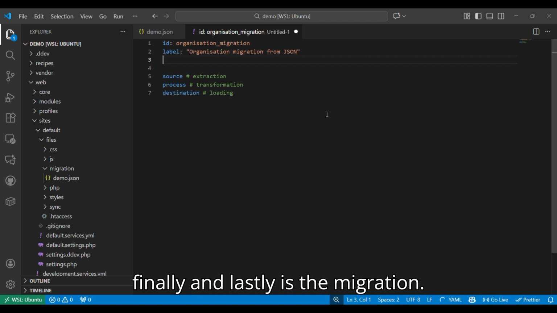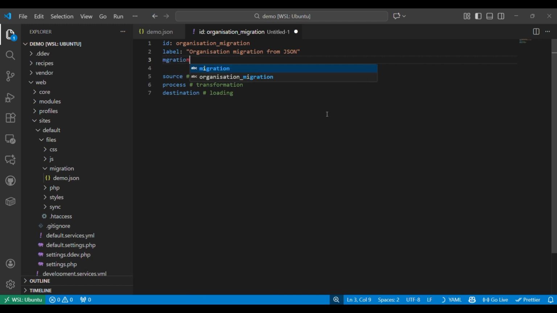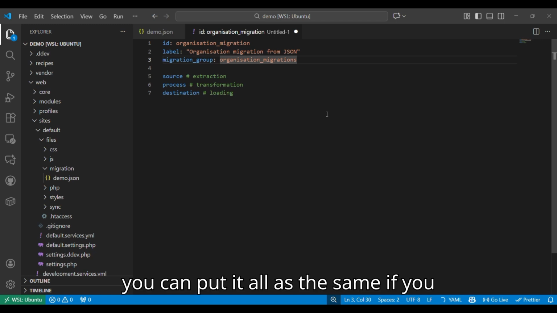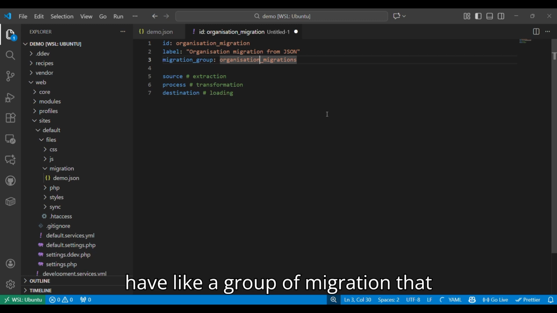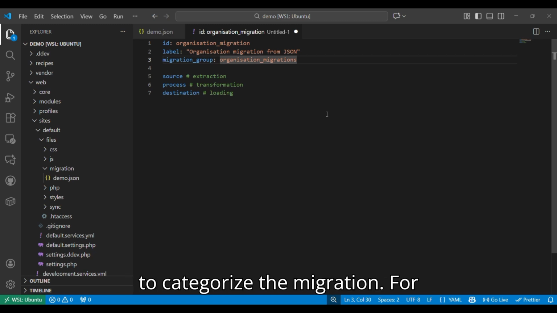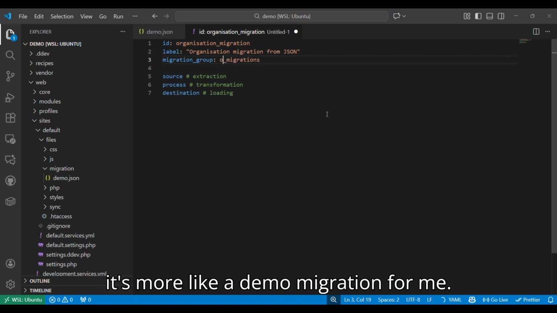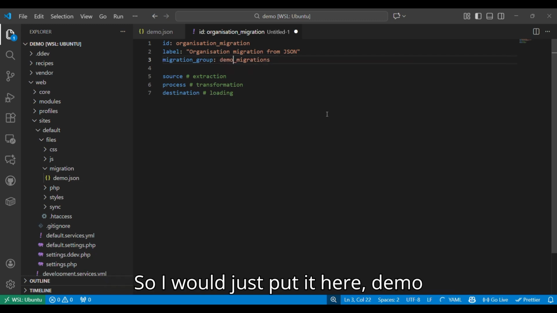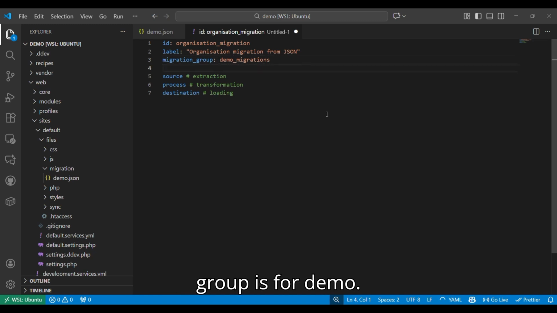And finally and lastly is the migration group. You can put it all under the same name if you have a group of migrations that should be run together, or you want to categorize the migrations. For this one, it's more like a demo migration for me, so I would just put it here as demo migration. So I know that this group is for demo.